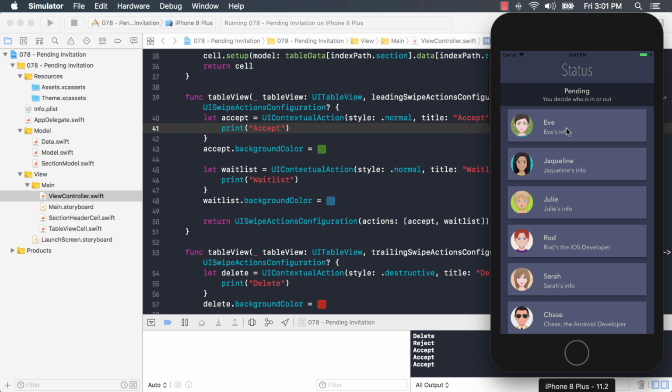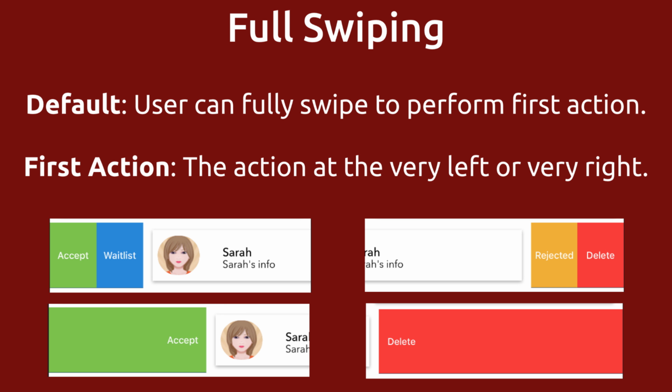So we can disable this full swiping. It's called full swiping, and we can disable that from happening. Let me just teach you a little bit about that. Okay, so this is a default action. By default, the user can fully swipe all the way to the right or to the left, and the action that is the furthest to the right or furthest to the left is the one that will be executed. It's always the actions on the very end that you can fully swipe.